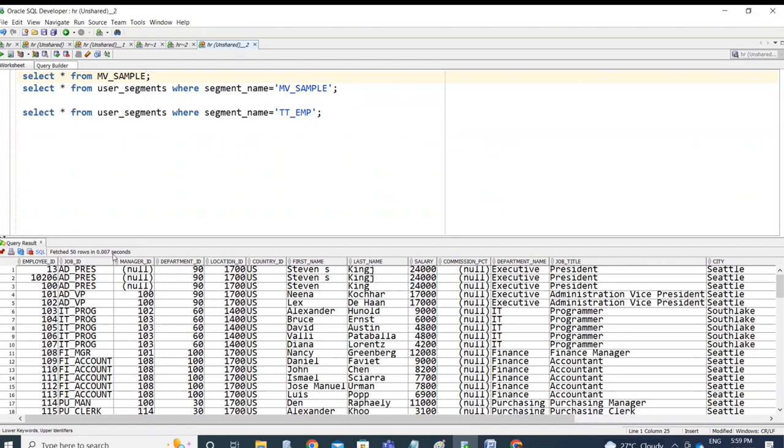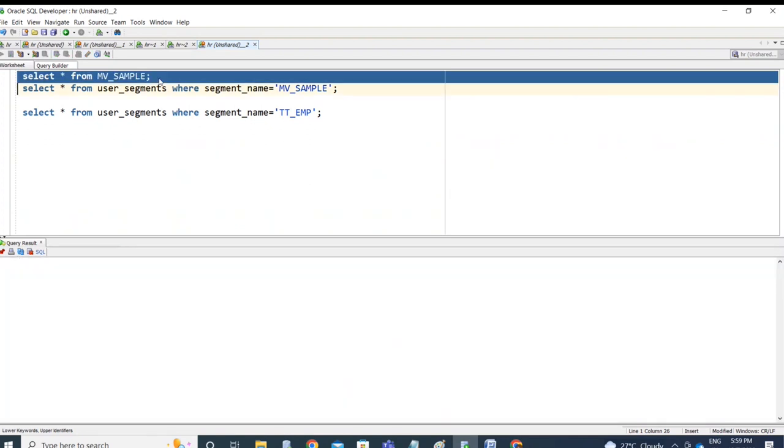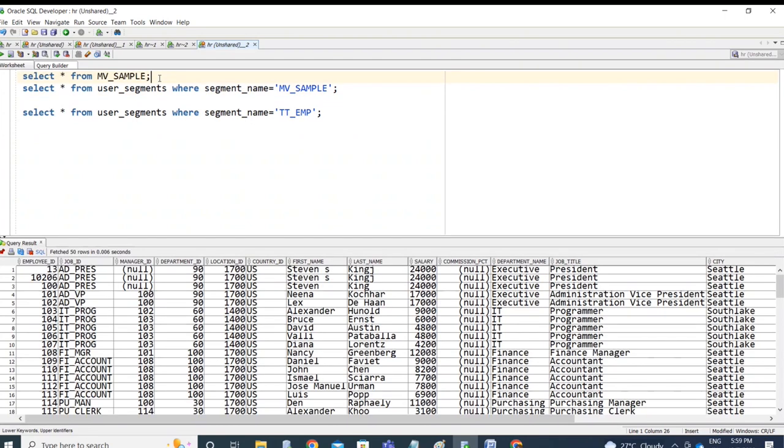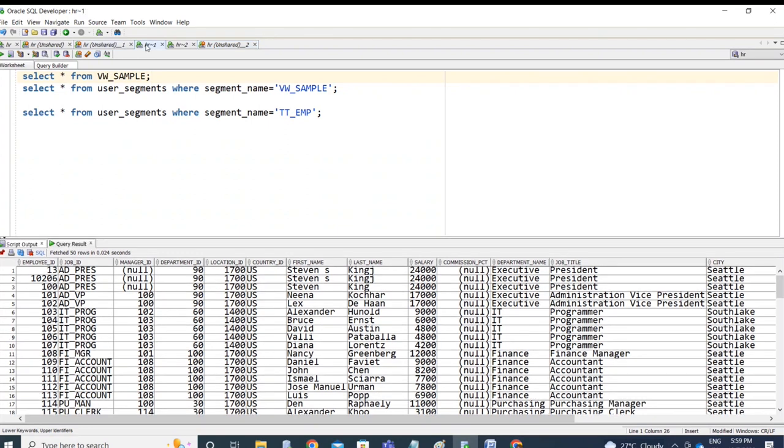See, the table data retrieval process will be the same whether you are running in user one or user two. Every place will be the same: select star from table. That's fixed, right? The parsing activity you are able to save from the second time onwards. That's the reason you are getting 0.06 seconds. Now, in the materialized view, you are able to get the data in 0.06.